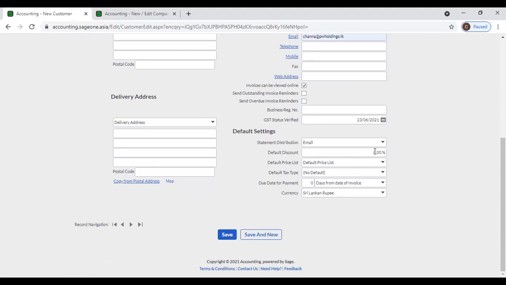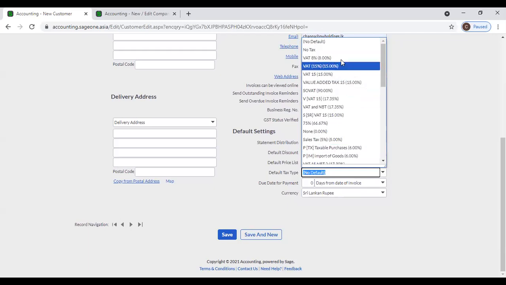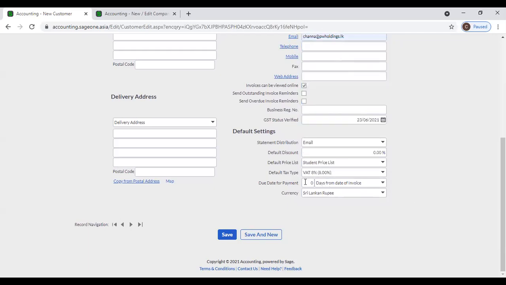And if you are giving regular discounts for your customers, you can enter a default discount. And if you are selling different items to different customers at different prices, you can create a price list, and you can set the price list for the customer. Then those relevant prices will display in the invoice. And if your customer is tax registered, you can select the tax rate. And if you are providing any credit period to the customer, you can enter the credit period.